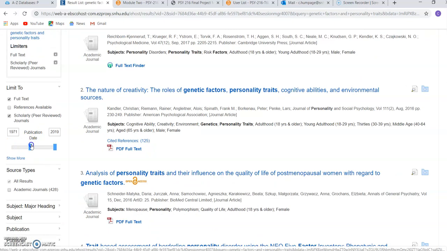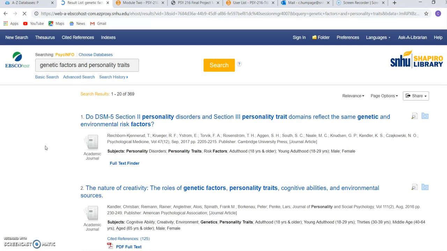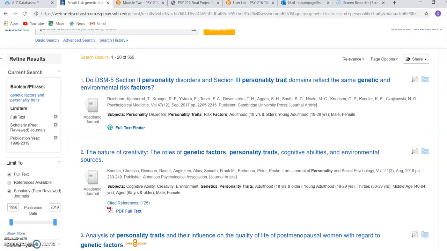I'm going to go ahead and scooch up the publication date a little bit. It's helpful to have things that are within the last 20 years or so. It's not to say that there hasn't been good research done before then, but I'm trying to narrow it down here. Okay.